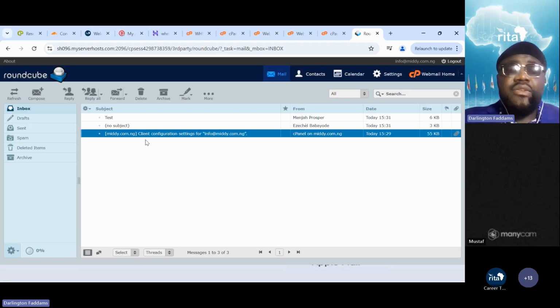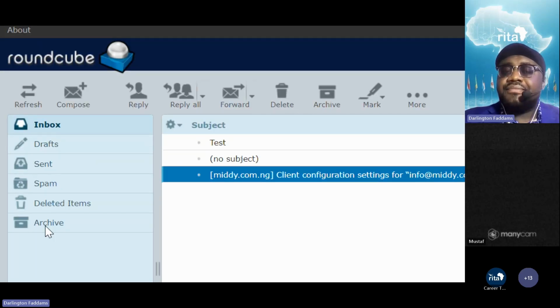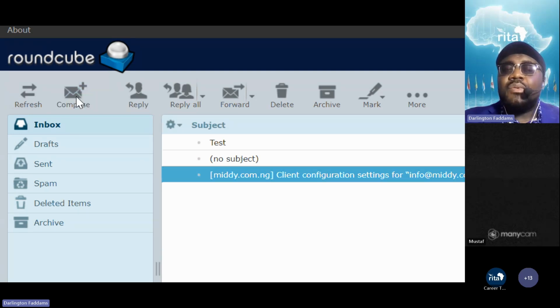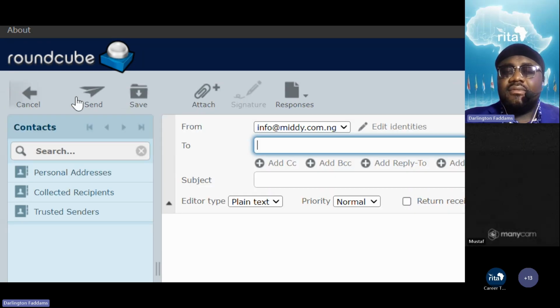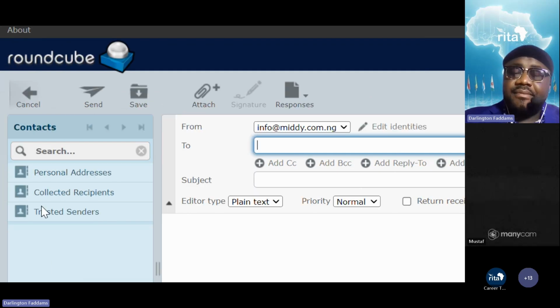Any email client you are using, you are going to come across folders like this: inbox, sent, spam, trash or deleted items, drafts. These folders are very common. I hope you remember all of them. Then this compose, we use it when we want to compose a new mail. All these things are there.